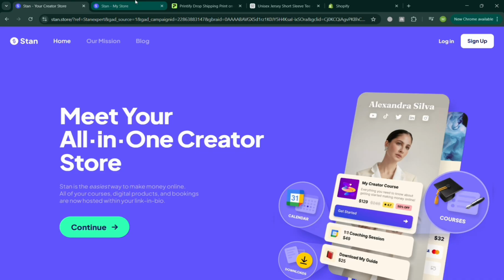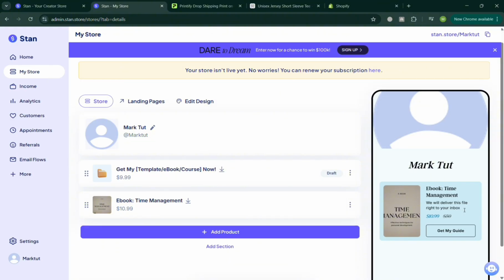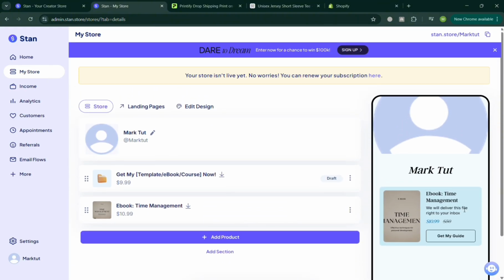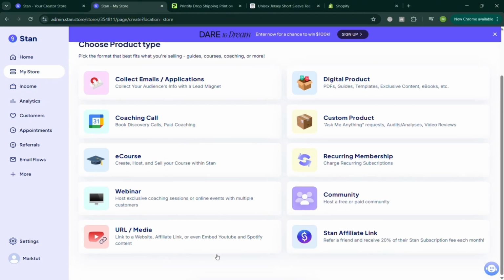Now to create an account, just click the link in the description or the sign up button on the top right. Once logged in, you will be directed to this homepage, and all you need to do is go to this My Store section on the left side panel. Upon clicking on it, you should be able to see that you can start creating a product by clicking the Add Product button below. And then simply choose the kind of product type.